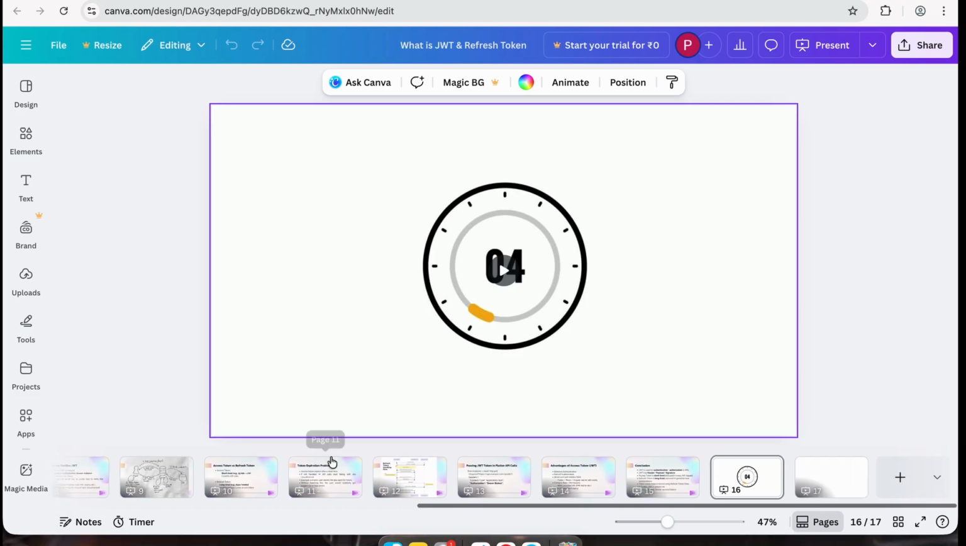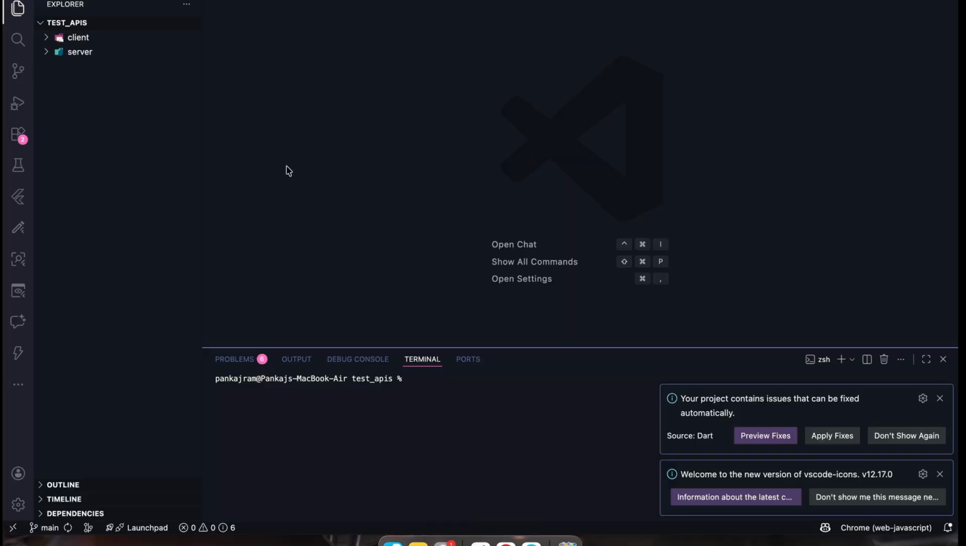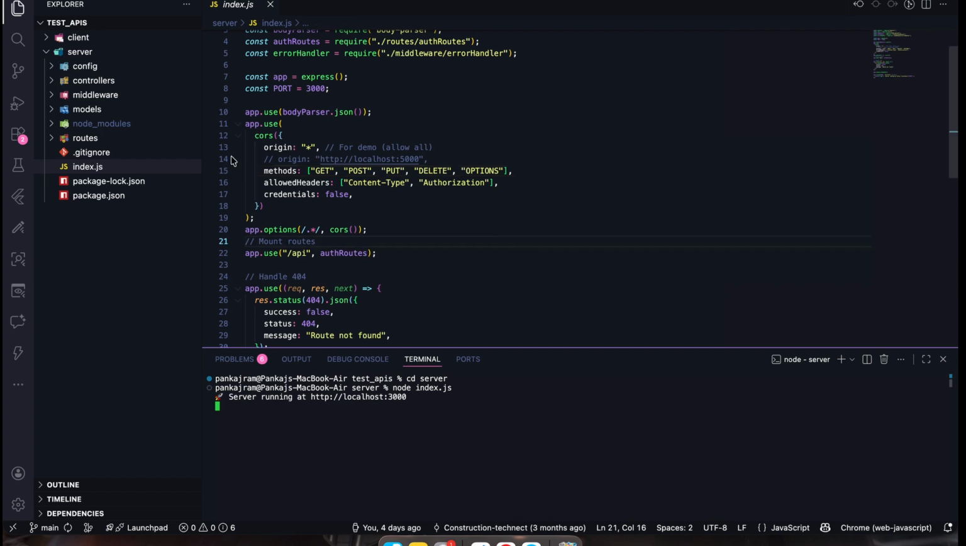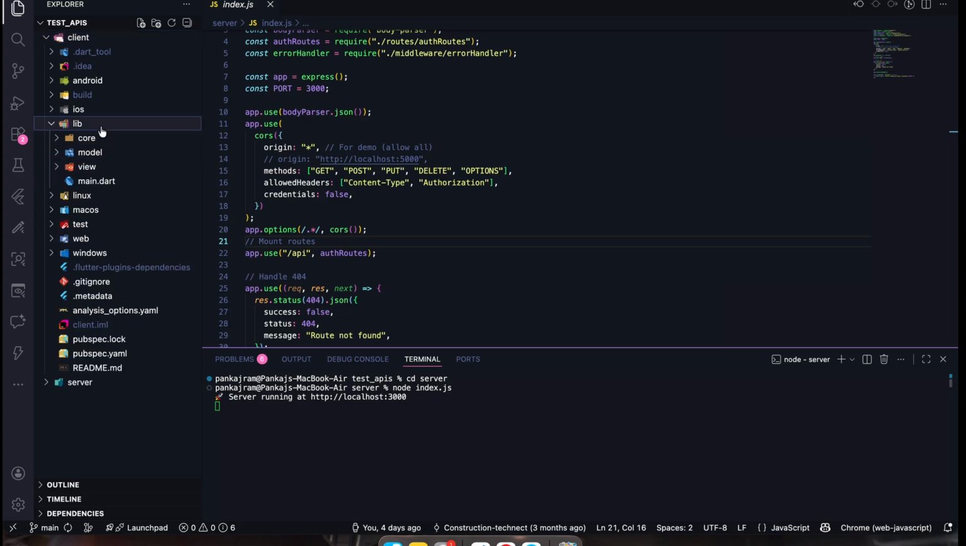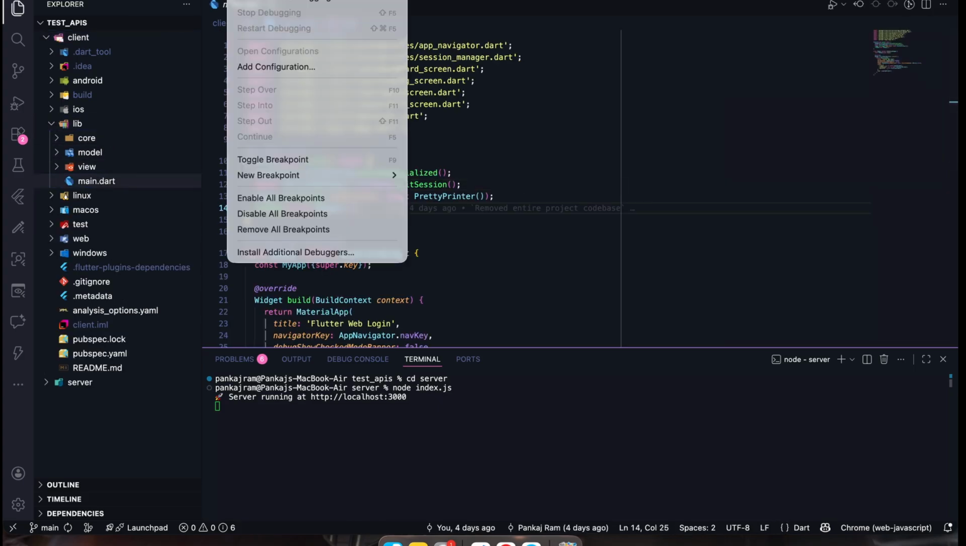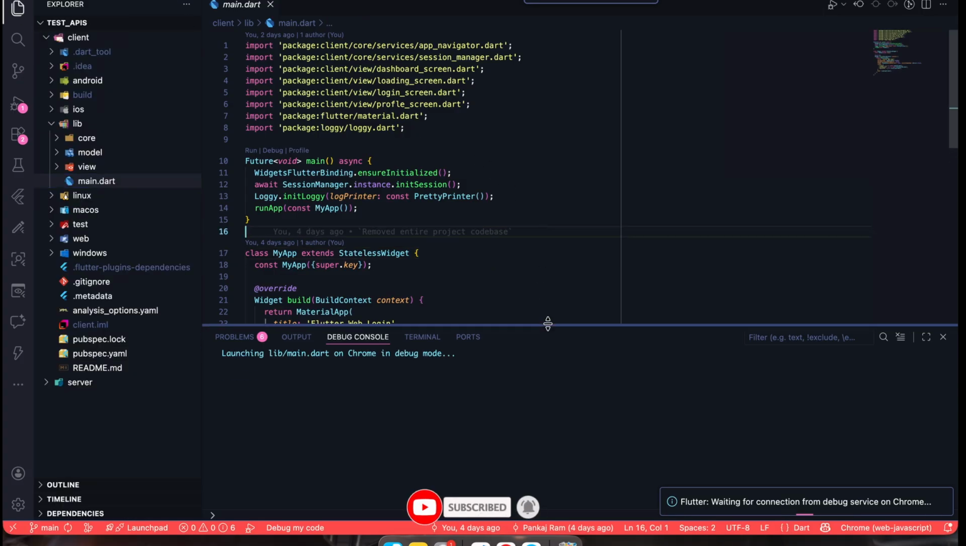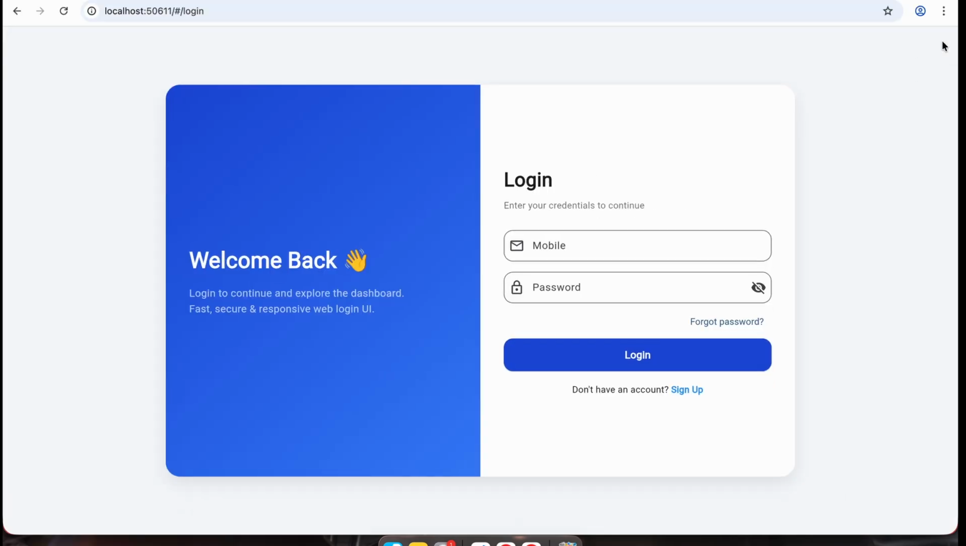So let me show you the demo. This is my application, where I have the client and the server. Let me start the server. I created it using Node.js with node index, and my local host got started. Let me run the client application, which I made using Flutter. Okay, it is running. Let me log in with the credentials.